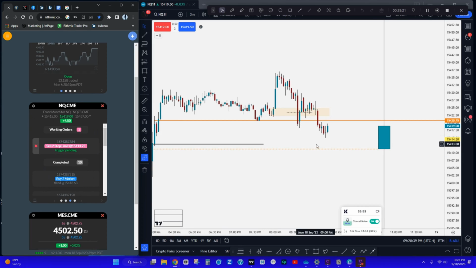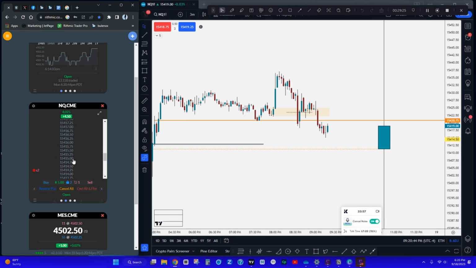So that way, if it hits it, it's going to trigger my stop loss. If you scroll down, you can see it right there. Now I'm in the market long.